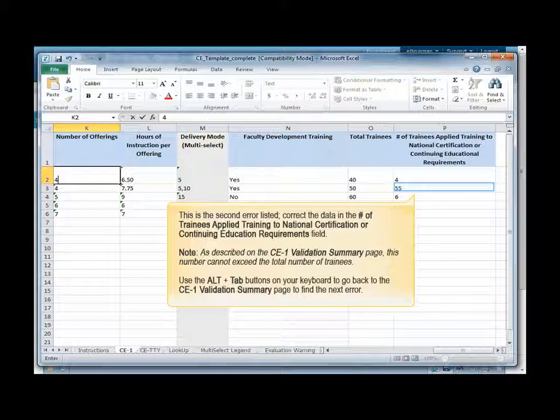Correct the data in the number of trainees applied training to National Certification or Continuing Education Requirements field. Note, as described in the CE1 validation summary page, this number cannot exceed the total number of trainees. Use the Alt plus Tab buttons on your keyboard to go back to the CE1 validation summary page to find the next error.